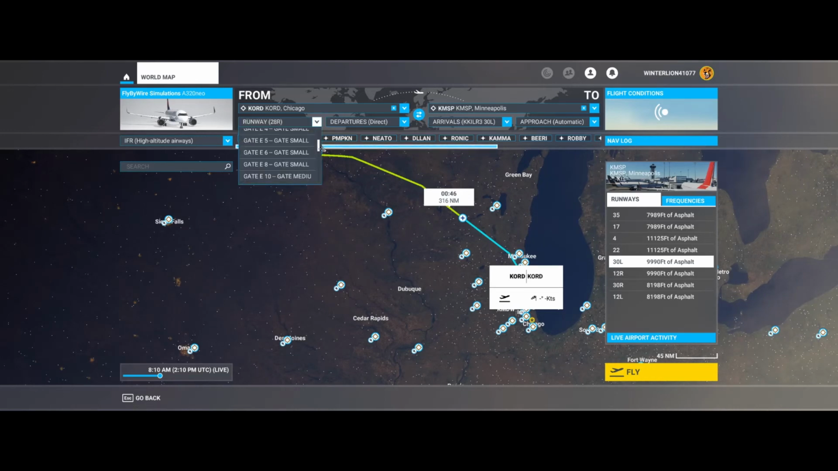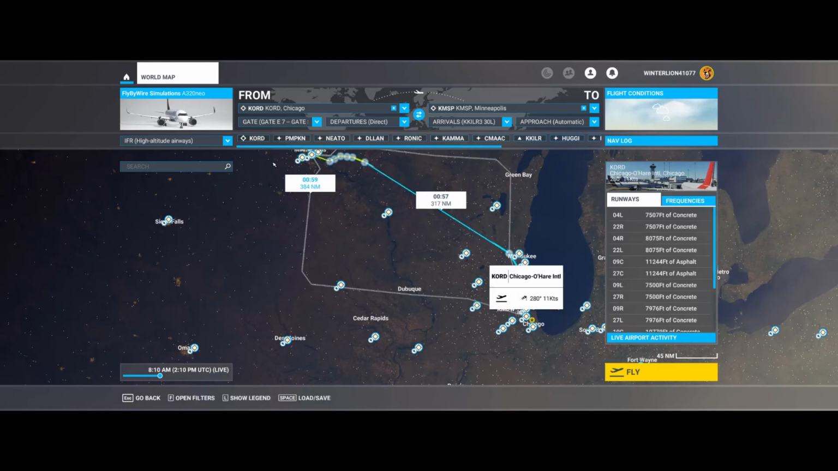Sometimes the simulator will have the gate and sometimes it will not. But if you can't find it, then a lot of times I'll just choose a gate that's near it. Now I happen to have E7, but if I had to go to E9 or F10, it's not a big deal. I'm going to gate E7, and that's all I really change here.